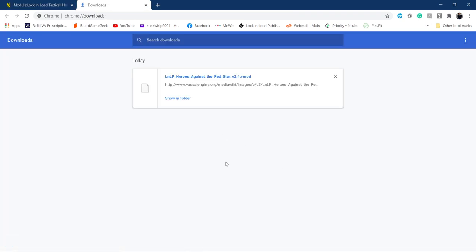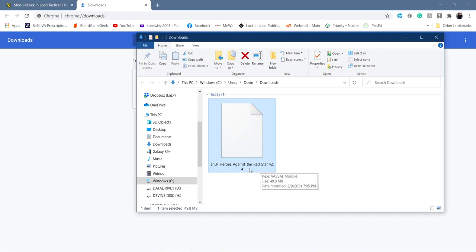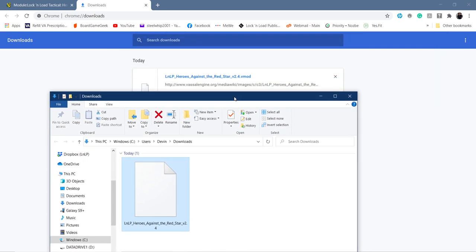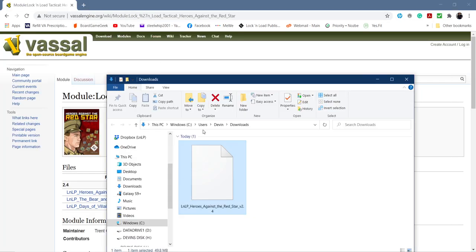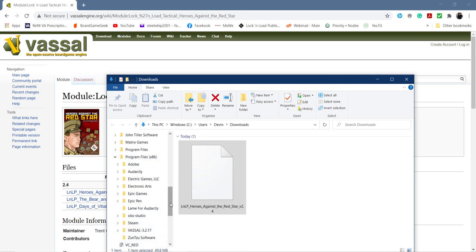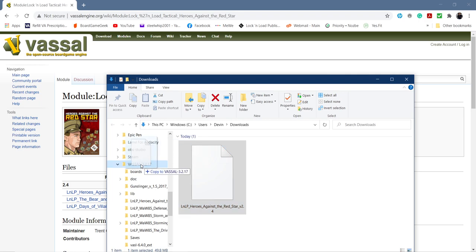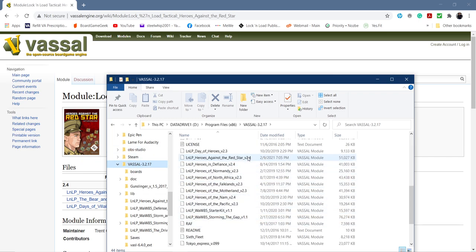As soon as it's loaded, go to your folder. And here it is right here, Heroes Against the Red Star, version 2.4. At that point, you're going to want to stick it in wherever your Vassal folder is. For me, it is under my D drive, under Vassal 3.2.17. You just drop it into the mod folder, just like that, and it's transferred over. You can tell by going into the Vassal mod folder. And where is it? Heroes Against the Red Star, right here.